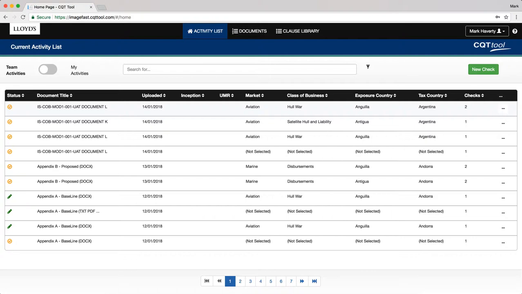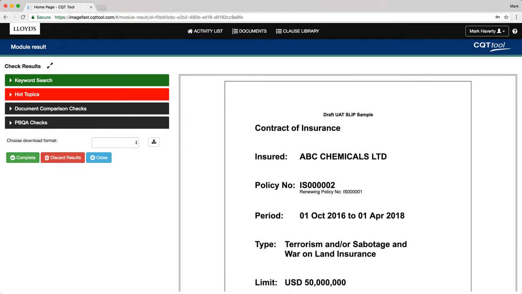Now that we've seen how to run checks from the activity list using the new check wizard, let's take a look at how we can view and work with the results of those checks, using the most recently run check as an example. To open the check result, we can simply click on the status icon or the document title, which opens the check results screen.